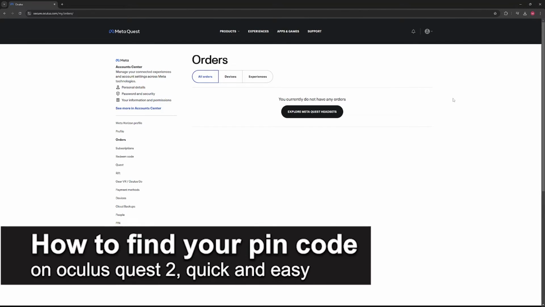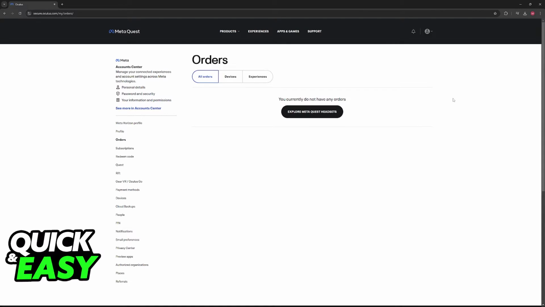In this video, I'm going to teach you how to find your PIN code on Oculus Quest 2. It's a very easy process, so make sure to follow along.